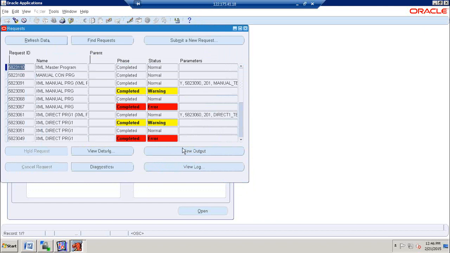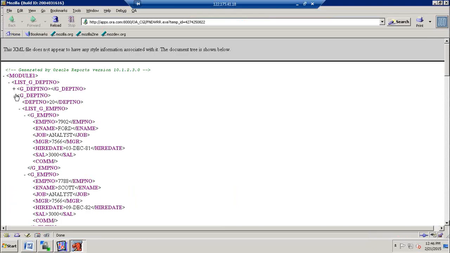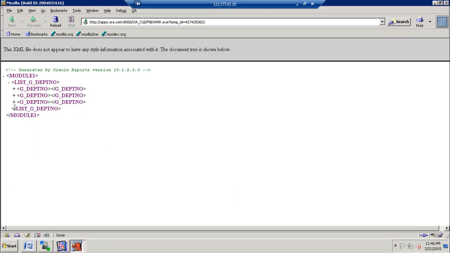Now we generate the XML tags. So here observe this one. This is the group. Okay. Here how many groups? There are 3 departments: 10, 20, 30, right? For 40 we don't have the data. That is the reason it doesn't come. Okay, I will explain another report also.